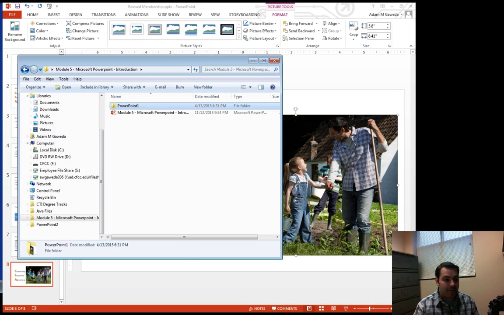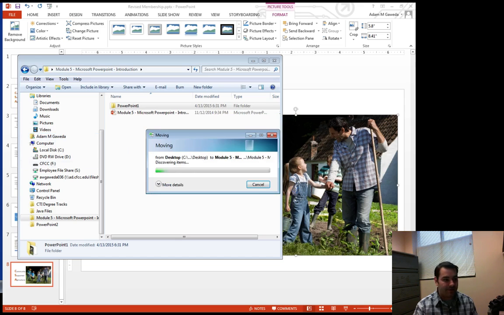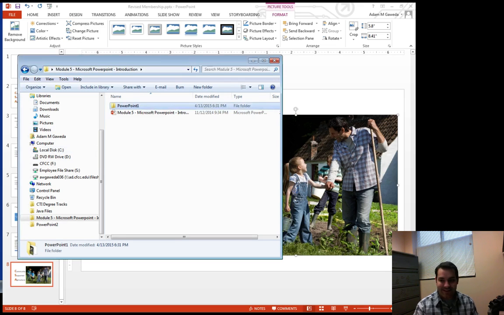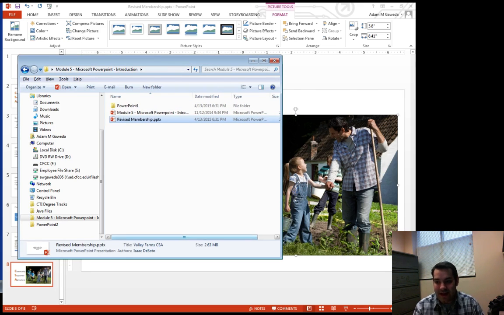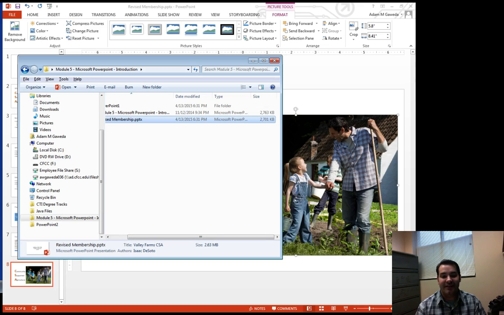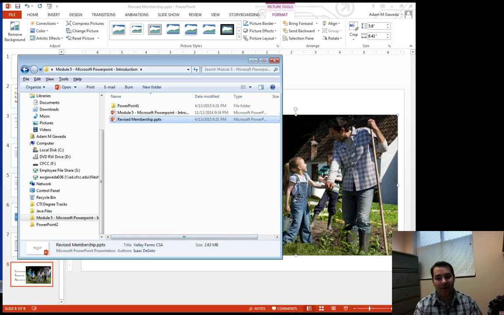And I'm going to just drag it over here for a second. I'm just going to copy and paste it over here. Notice how big it is. It's 2 megabytes big. That's an MP3 just for a picture. Now, what can I do to resolve this?